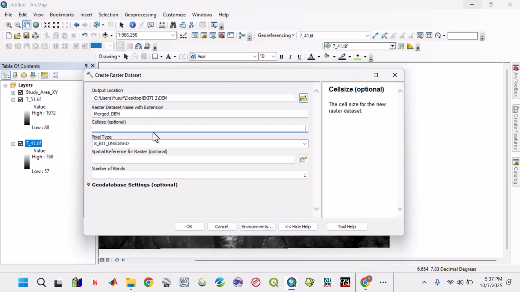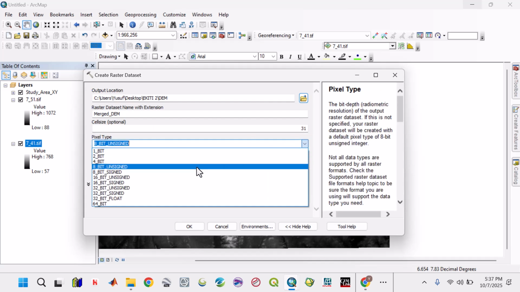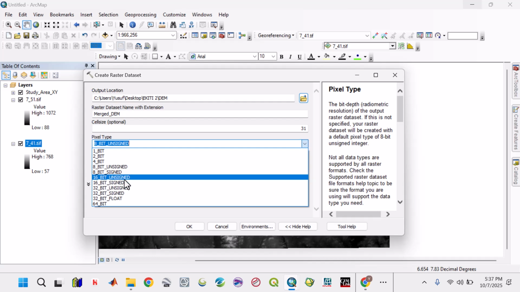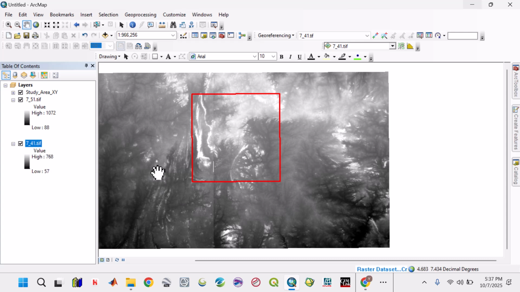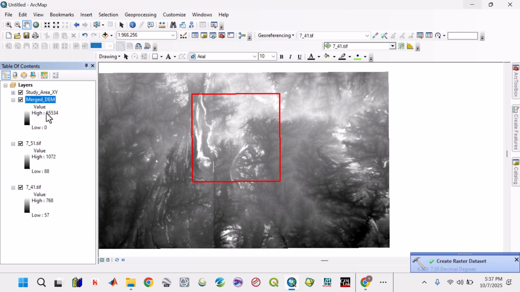Cell size, remember it was 30.9, so we'll take approximately 31. Now remember it's 16-bit, we say 16-bit unsigned. You see it? 16-bit unsigned. This is all what you have. All you need to do now is click OK. You see it has created it for us.